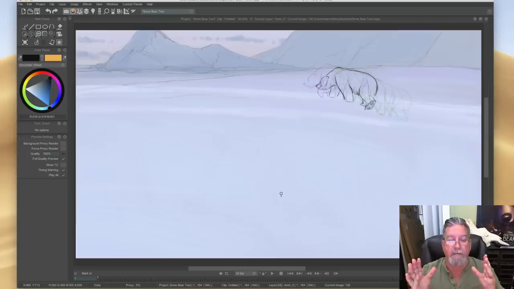So let's get into the animation. I want to jump into that. And right off the bat, we've got a YouTube question. Is Snow Bear a quadruped or a biped? Or does he change? No, Snow Bear is a quadruped.